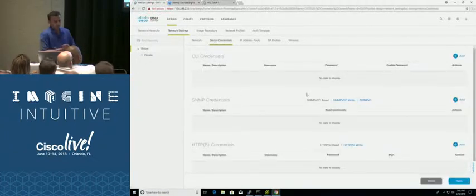And so this is where I'm going to be adding my device credentials. These are the username and password for DNAC to log into the switch and start provisioning, and SNMP for polling.